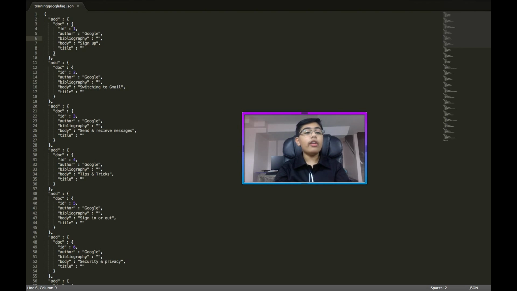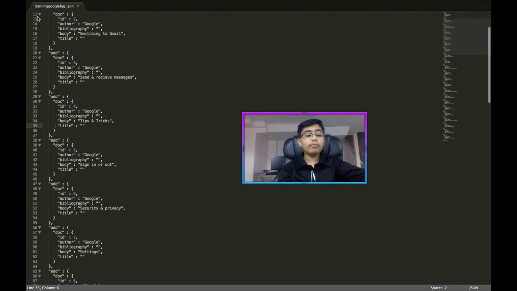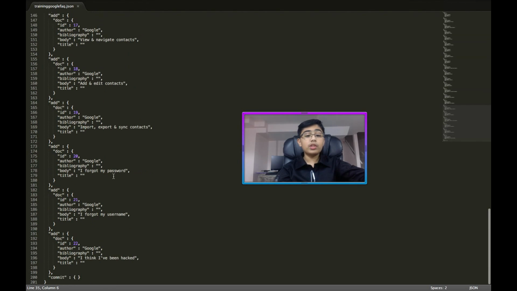Then you can make the author Google, because of course Google wrote these, not me. You don't need a bibliography, sorry. Set the body to sign up, and set the title to nothing, I guess. Do the same thing for all your other answer units in this JSON file, and then you're pretty much done with this JSON file. Okay, now that you're done creating your entire JSON file from scratch, you could use Cranfield default, but I'd prefer from scratch.